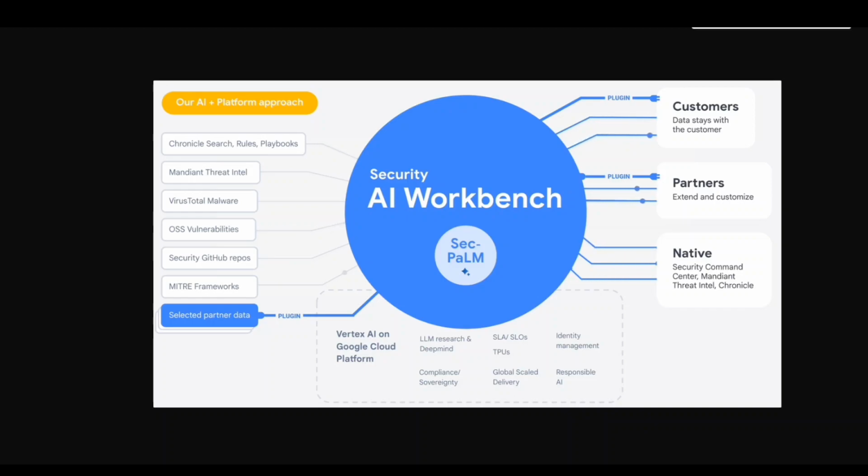I hope that you also find it as exciting as I do, because this will make the life of cloud security engineers a lot easier.